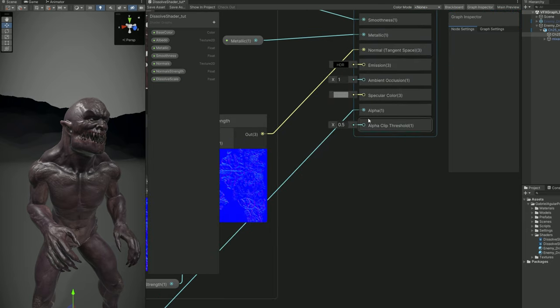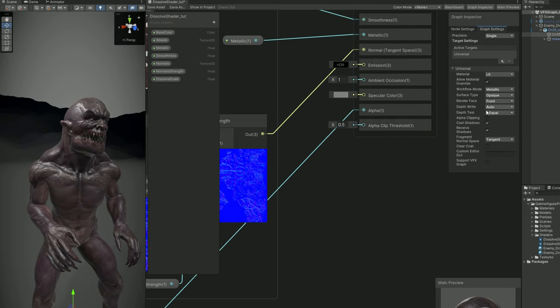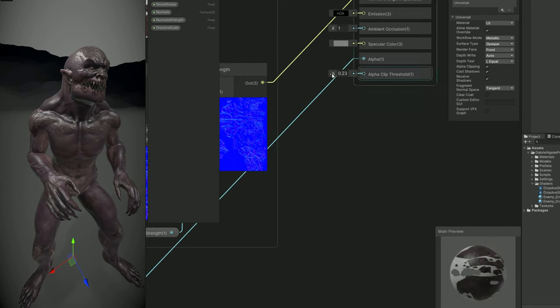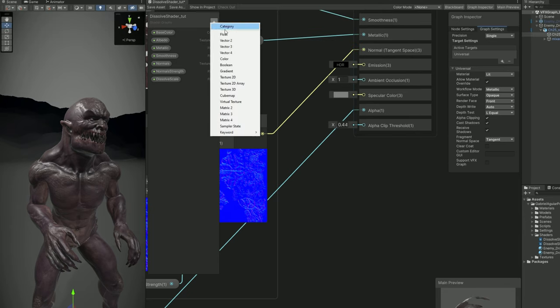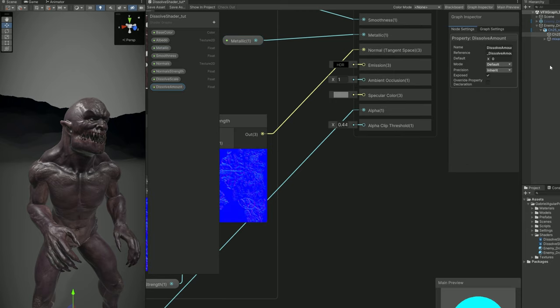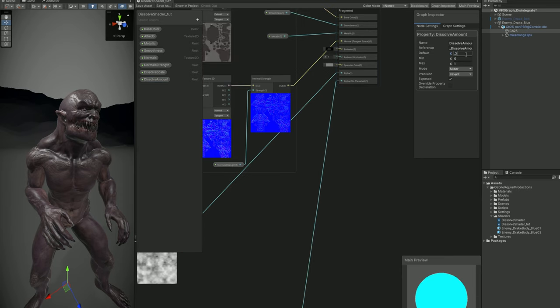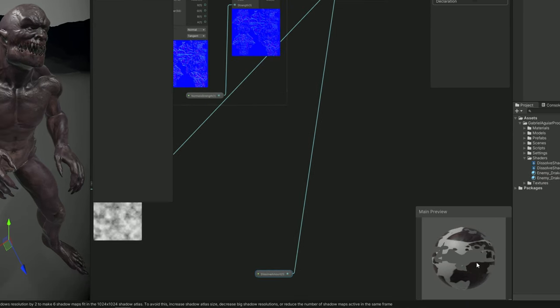If I turn on the main preview and play with the alpha clip, nothing happens, just because we need to turn on alpha clipping. We need to enable it, basically, right here. As soon as we do it, as you can see in the main preview, we are indeed eroding or dissolving the object. So that's pretty much it. Now, all you have to do is create a float property for the dissolve amount, which is going to be a slider between 0 and 1, and it's going to connect to the alpha clip threshold with a default value of 0.33.